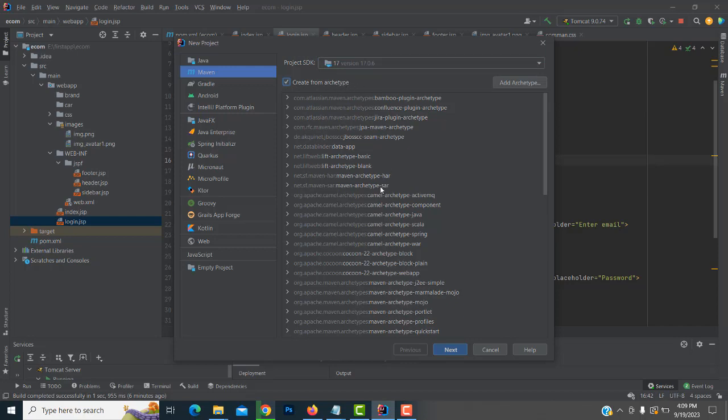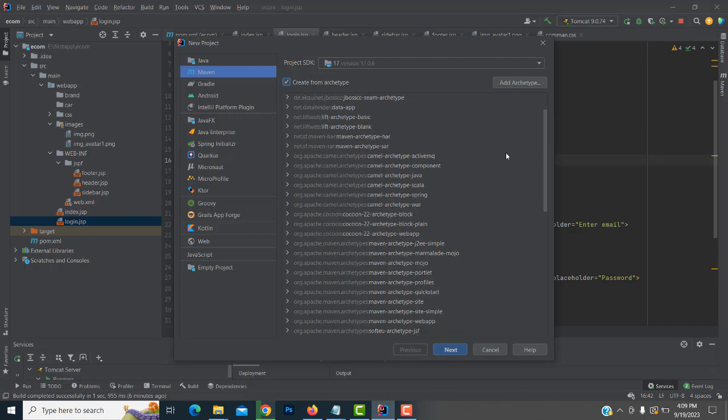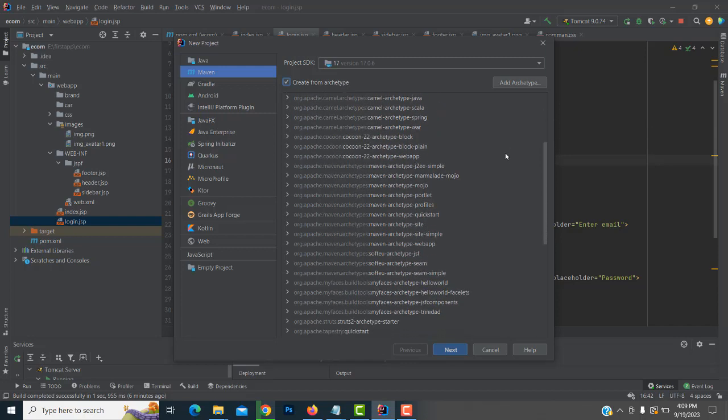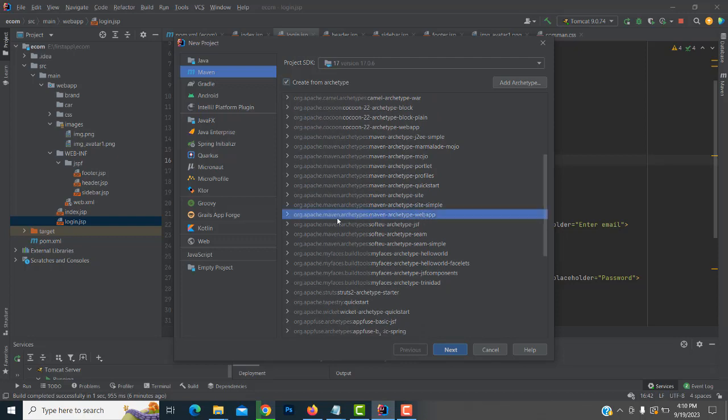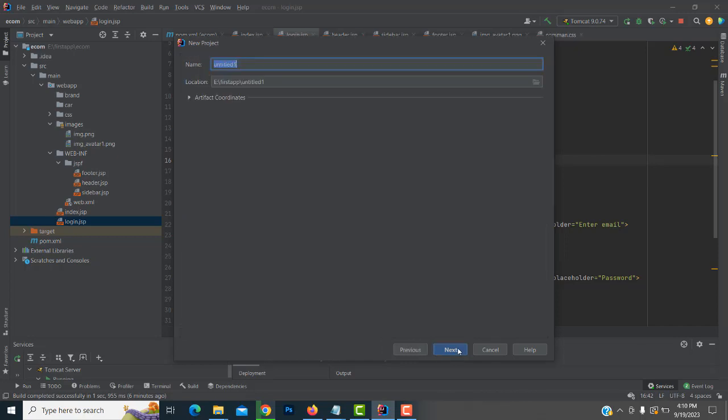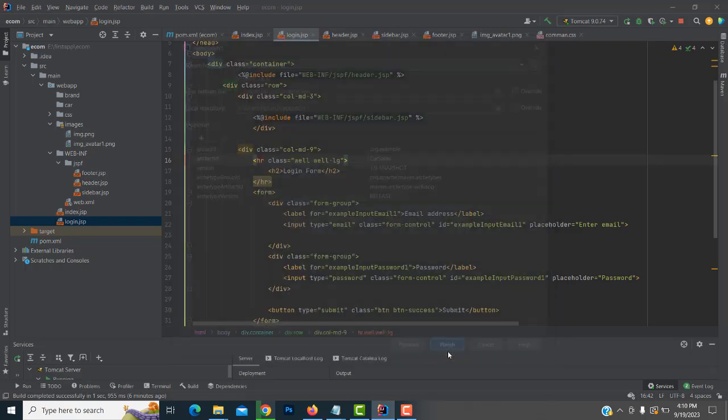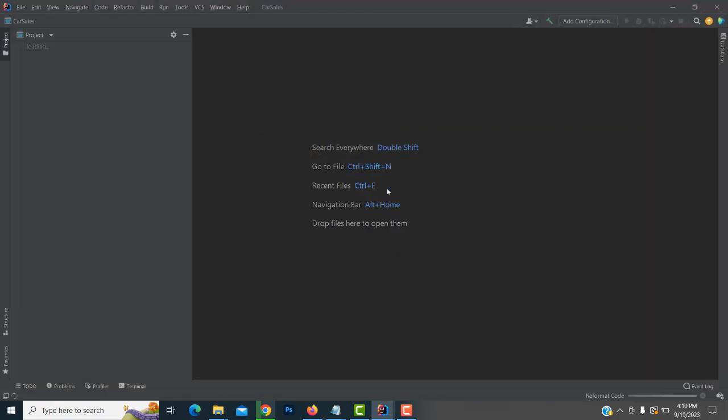Here we have to add the dependencies. So here in archetype you have to select web app, right, web app. You have to select from here. This is the web app. Here org.apache.maven.archetypes, maven-archetype-webapp. You have to choose this one. Click next. You have to select the project name as car sale. Car sales. Click next. Finish. I'm going to open it in a new window.